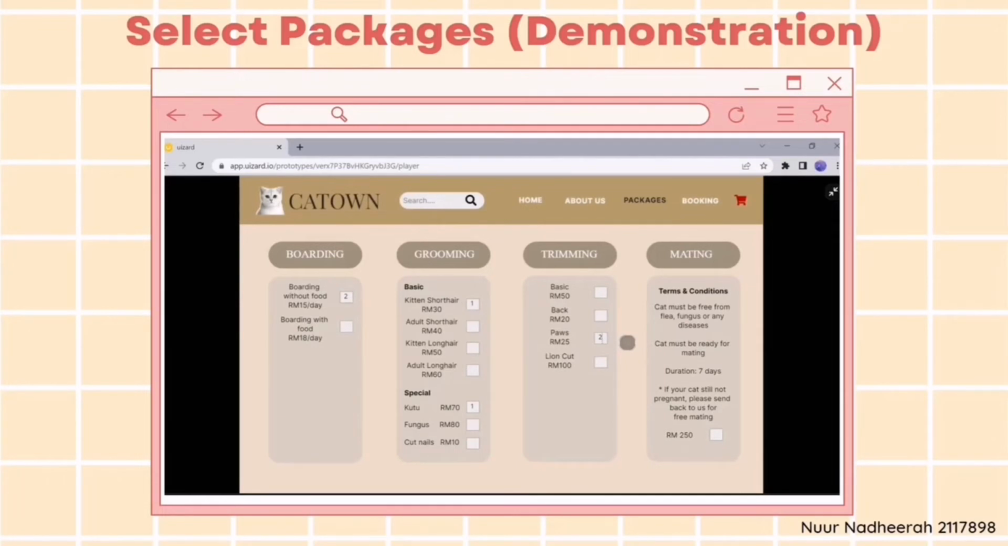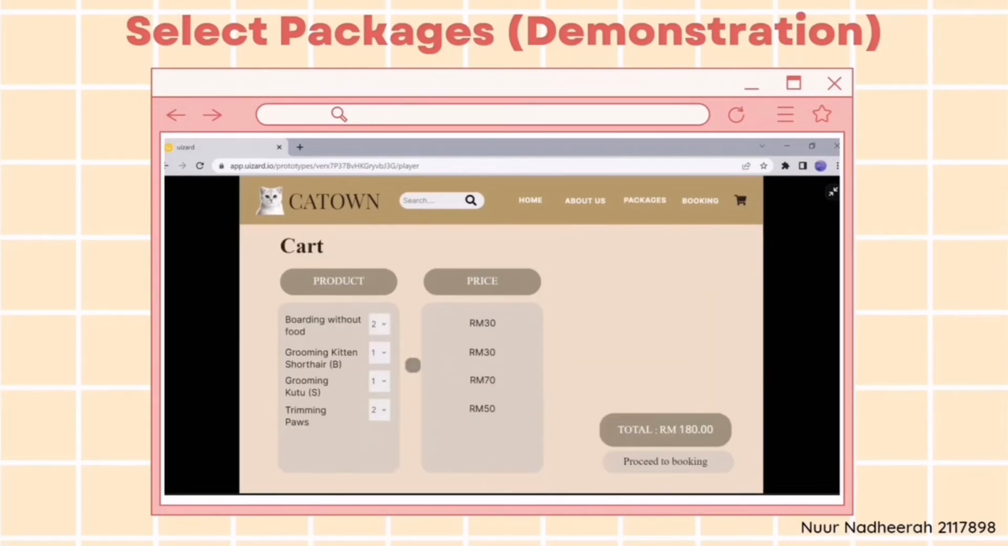Once they have made their decision, they can just click the cart button to see their selected package. The selected package has been updated in the cart, and the price for each package has been displayed too. The total has been counted at the end of the page, which is 180 ringgit. If the user has made their decision, they can just proceed to booking.